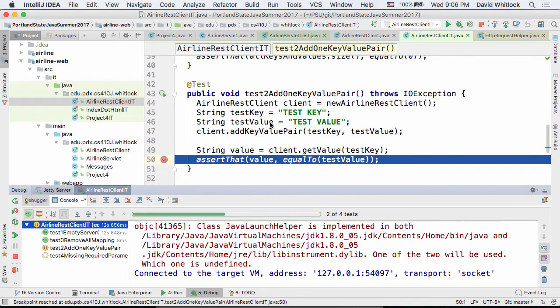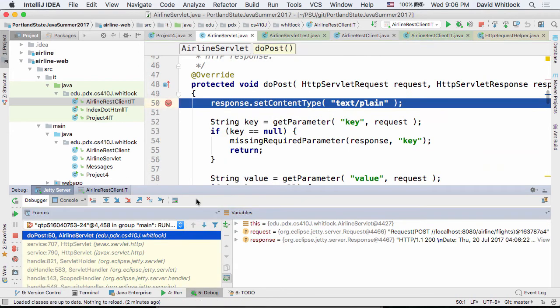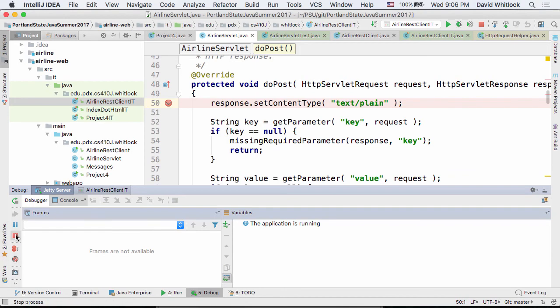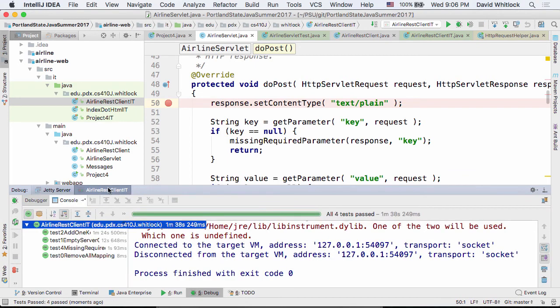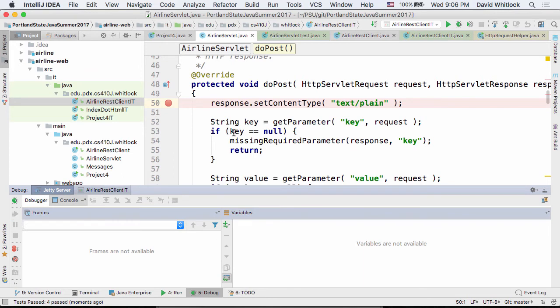Okay, well, hey, that's all very neat. So now, okay, I'm done here. I'm going to stop debugging stuff right here. Looks like that's already done. Everybody's happy. Okay, well, that's nice.